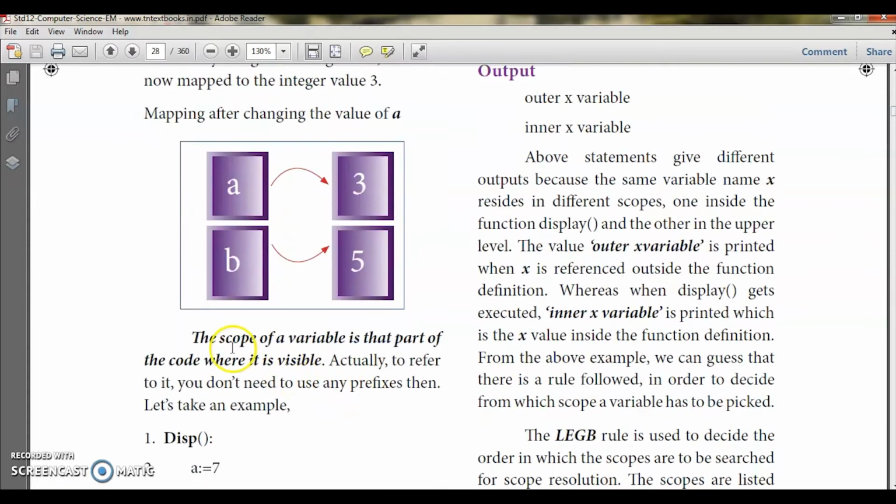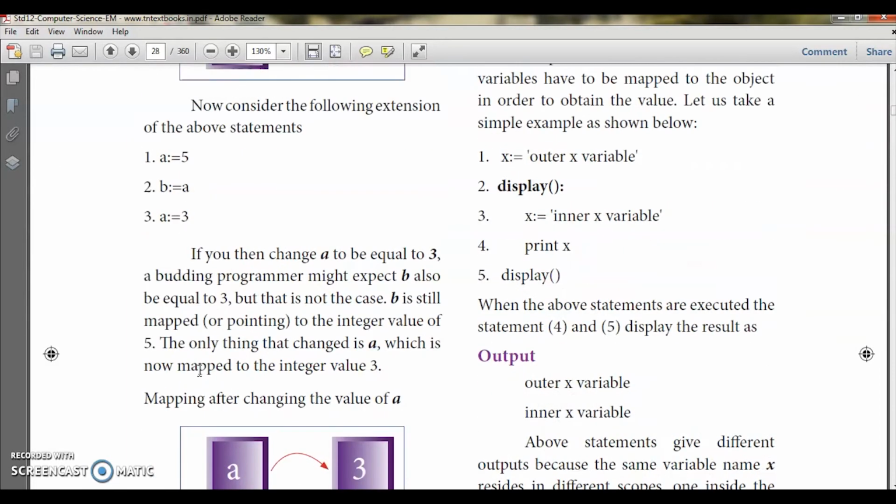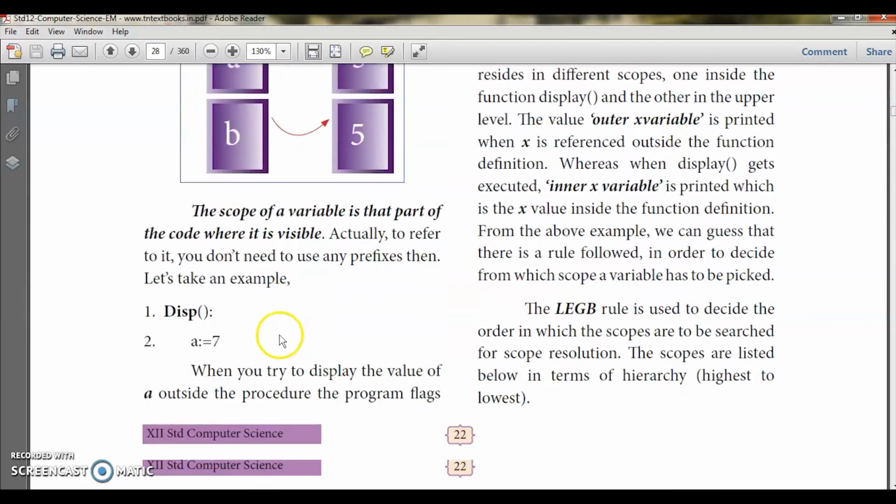Okay. The scope of a variable is that part of the code where it is visible. So for scope they have given such a big example. Okay? So it's the part of the code where it is visible. So here, since b is equal to a, before this a is equal to 3, b will equal a. Because the visibility of this code is up to this point only. After this a is equal to 3, that visibility of code is not there. So its scope ends there.